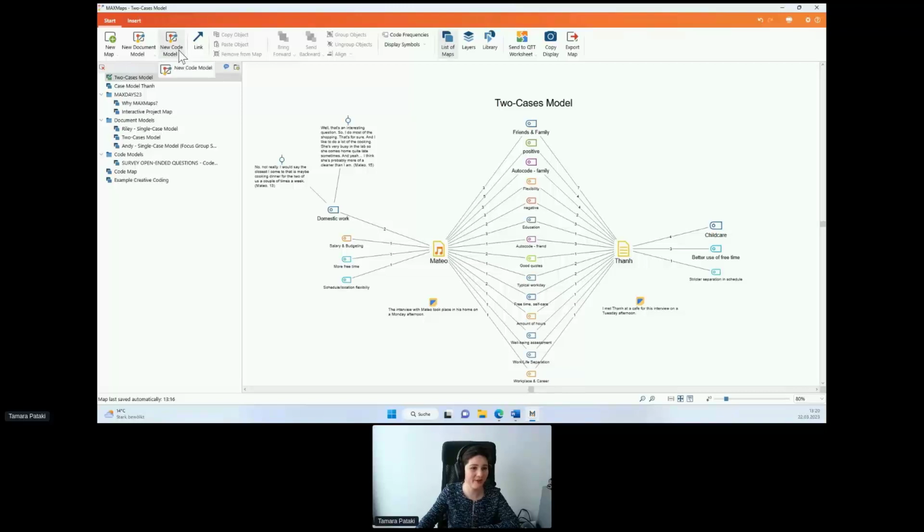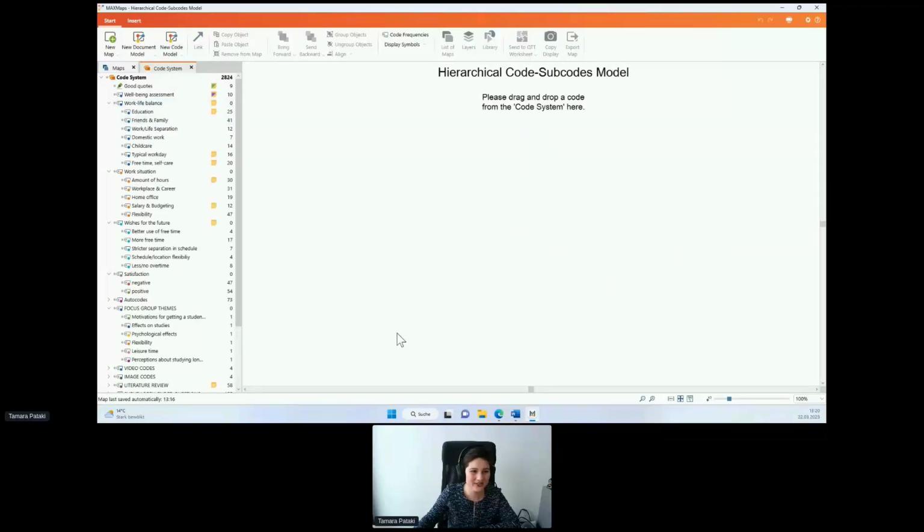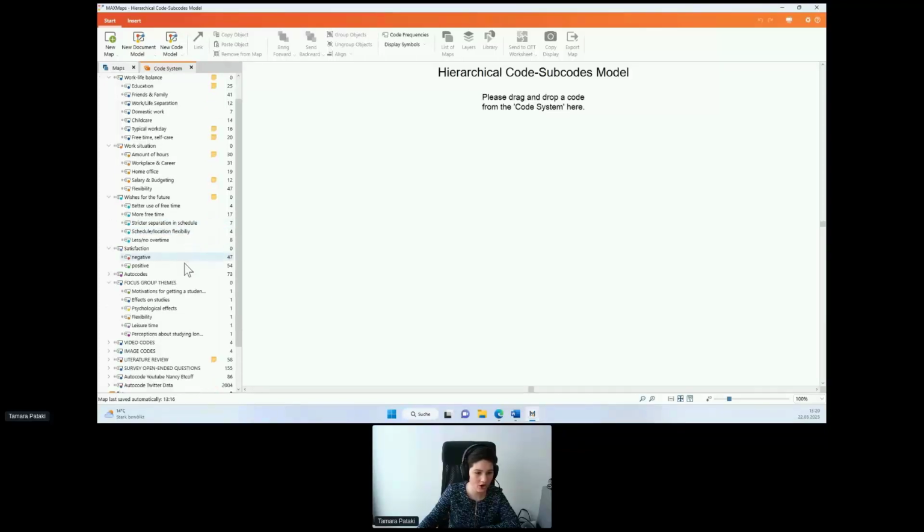I would also like to show you an example for a code model. Here again, we have a number of different templates that you can choose from, and you will find an explanation of what each of these templates is for in the handout which I provided. But I would like to show you only one of them, namely the hierarchical code and subcodes model, which allows you to see a hierarchical representation of your higher level codes and subcodes. And I would like to show you how it works with the example of our survey questions.